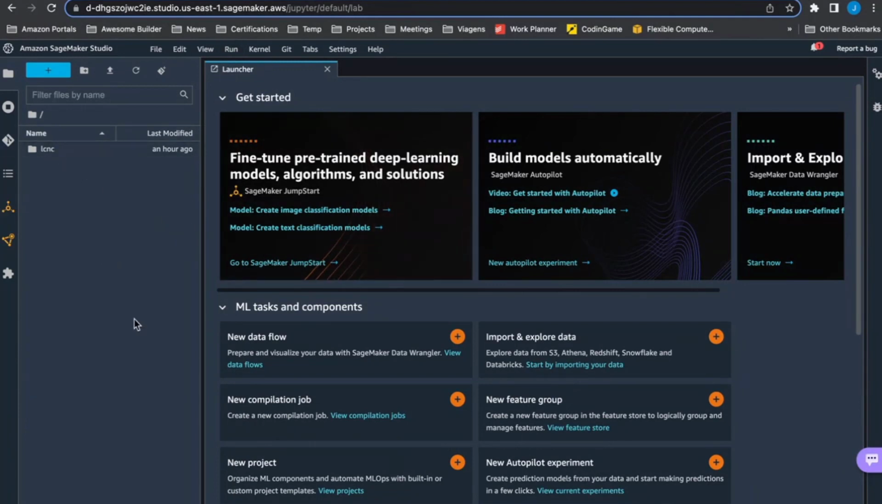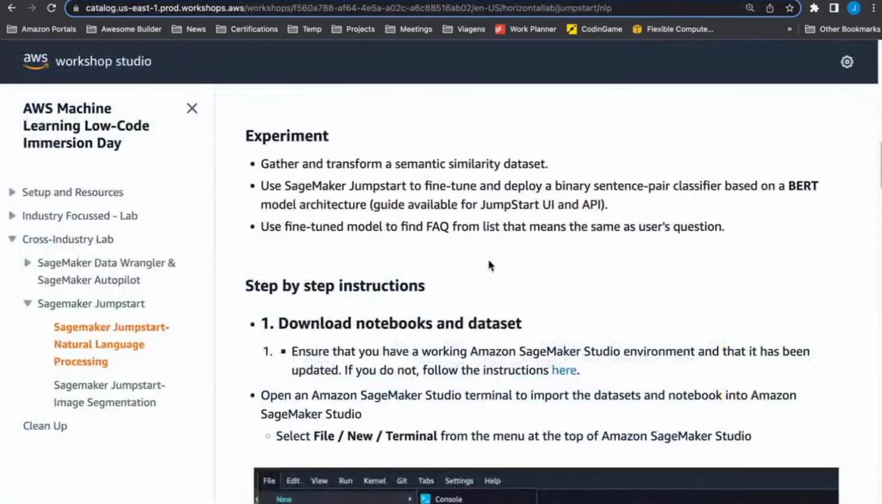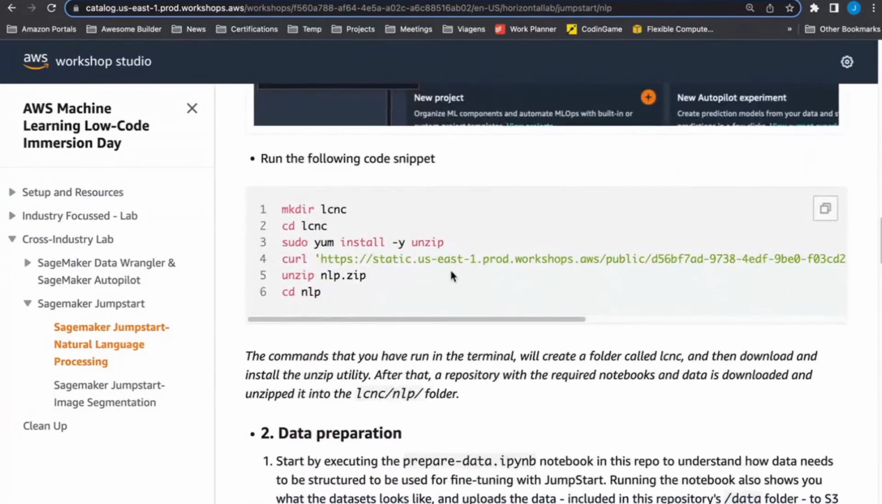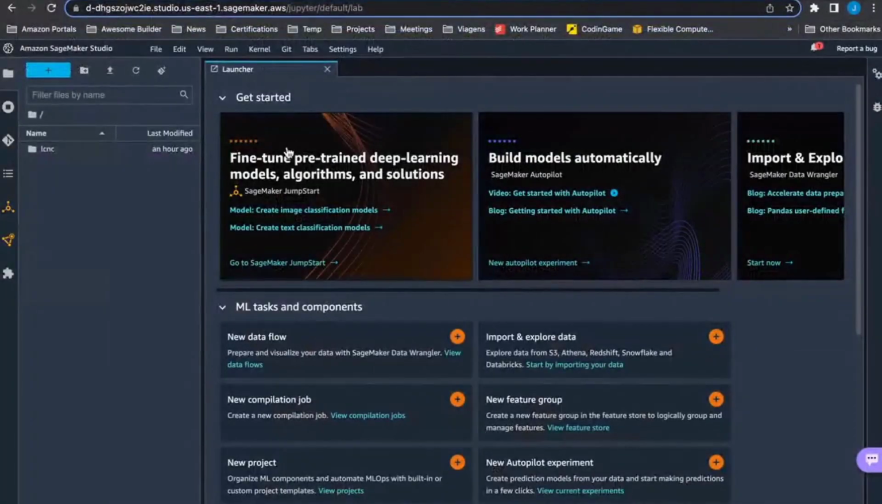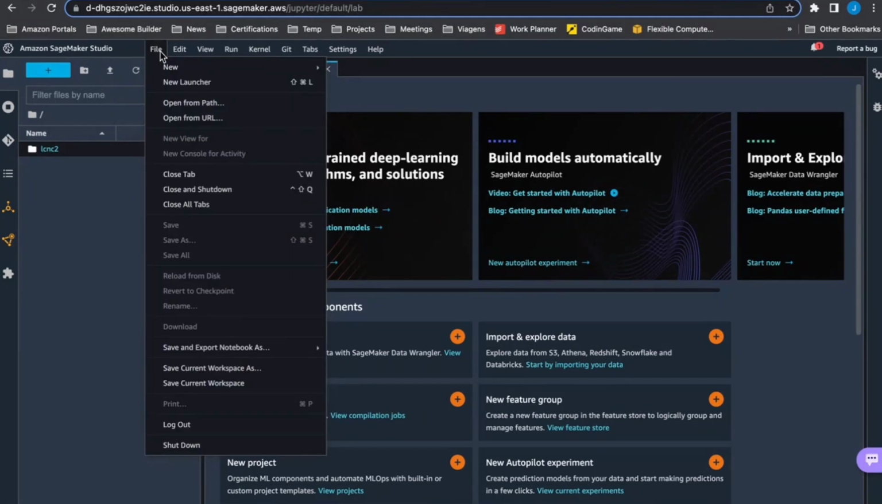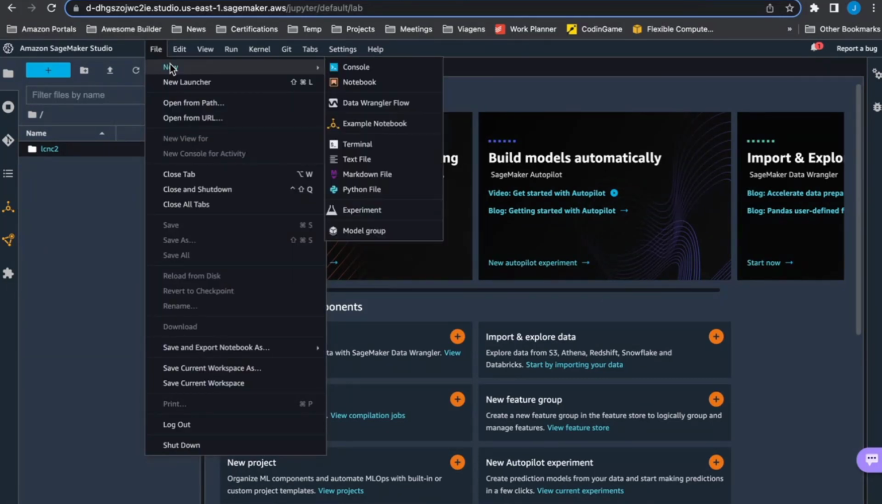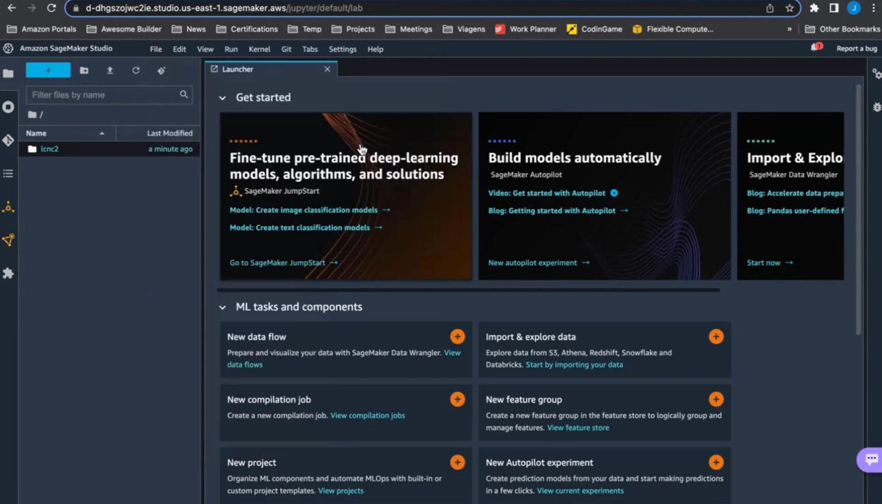All right, so now we're in Studio, and what we're going to do is grab, first of all, our code from the workshop. So we're going to scroll down a little bit in the workshop. There's going to be a code cell, which we'll copy. We'll go back to Studio. So now in the Studio landing page, we're going to open up a new terminal so we can git clone all the code files that we need in all the notebooks. And we can do that by going to the top bar, clicking File, then New, and then Terminal.